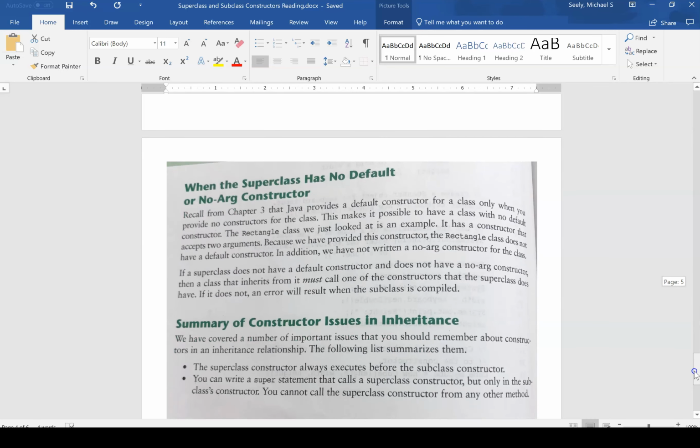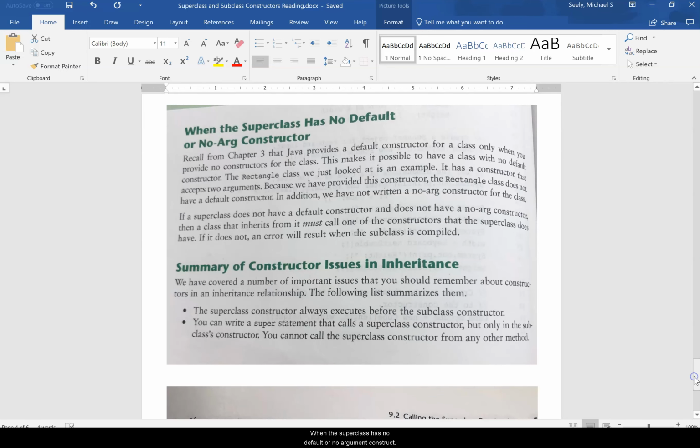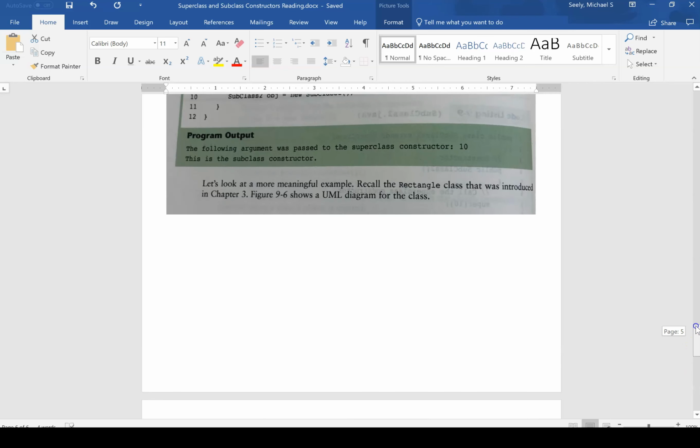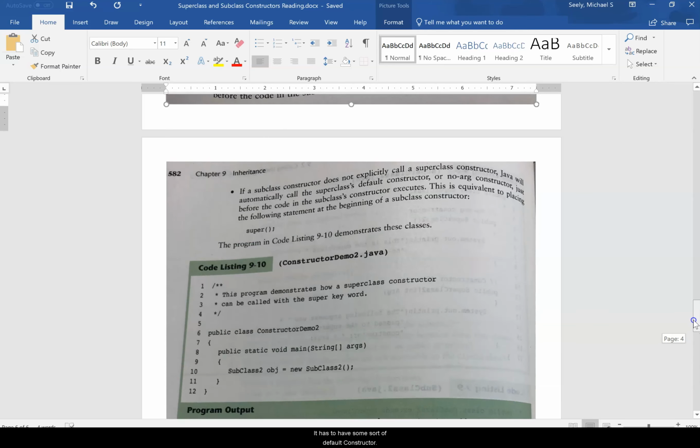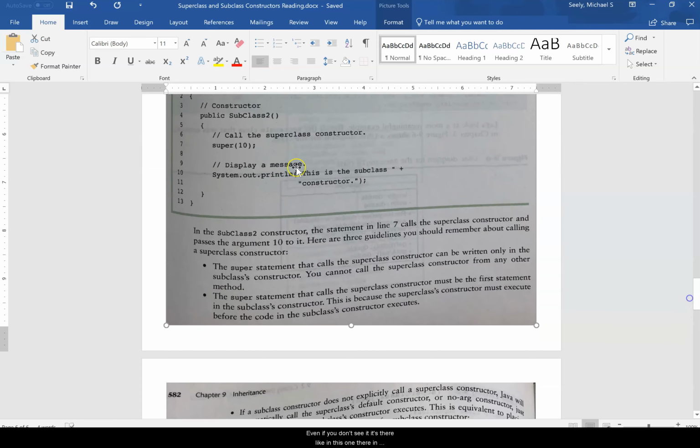Let's see here. When the superclass has no default or no-arg constructor. Recall from Chapter 3 that Java provides a default constructor for a class only when you provide no constructors for the class. This makes it possible to have a class with no default constructors. So again, when you create a new object like this, it has to have some sort of default constructor. Even if you don't see it, it's there.